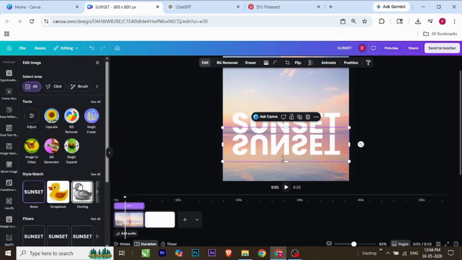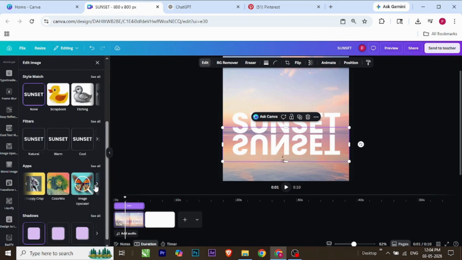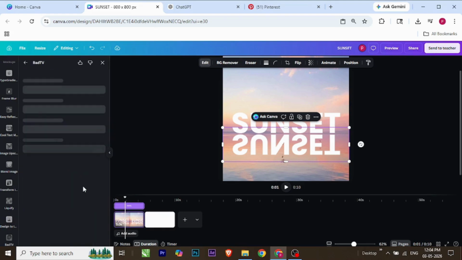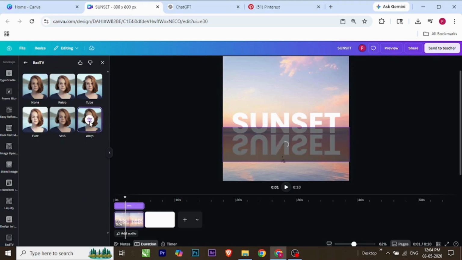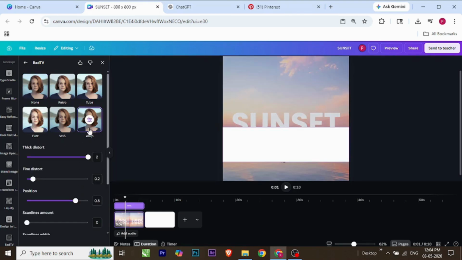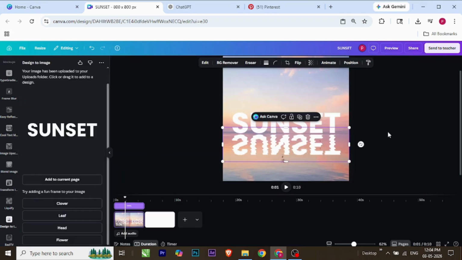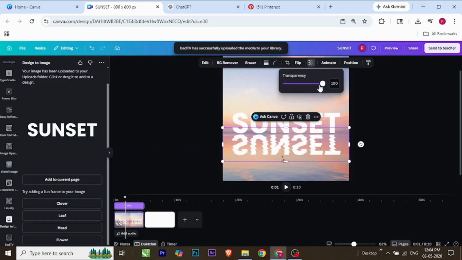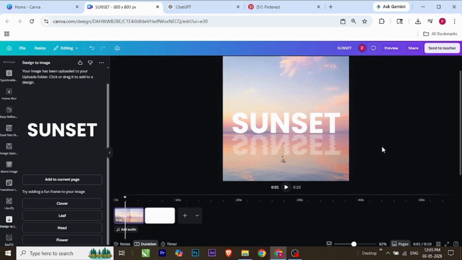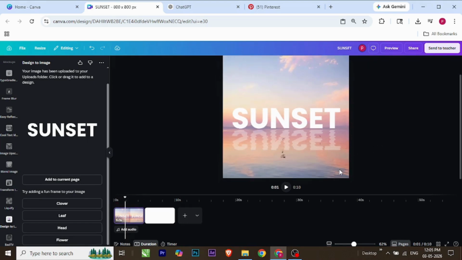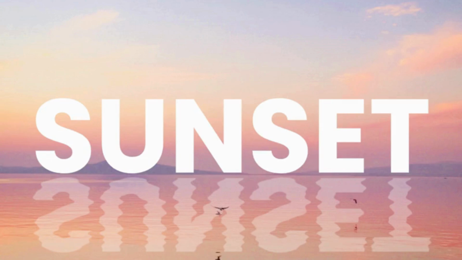Go to Edit and select the Bad TV effect, then choose Warp. Reduce Thick Distort to 0 and increase Fine Distort for a realistic water effect. Finally, reduce the transparency of the reflected text to make it look natural. And that's it. Your realistic water reflection text effect is ready.